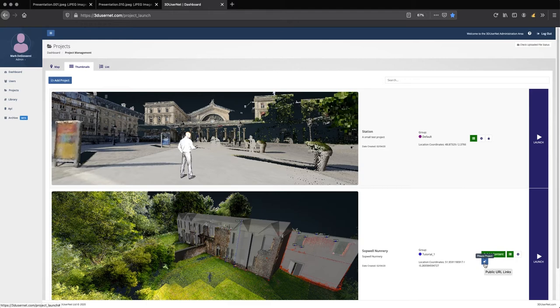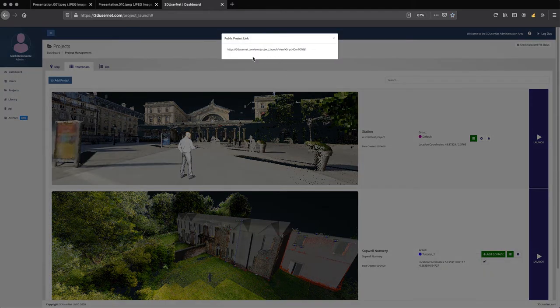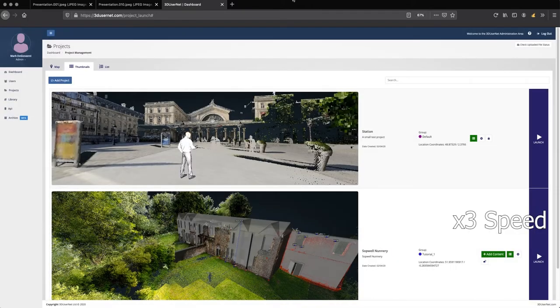So now that padlock icon is open and I can click on it. When I click on it, it shows me a URL that I can copy and share. I'll show you what that looks like, so I'm just going to log out. So when I paste that in, I go straight to my data set.